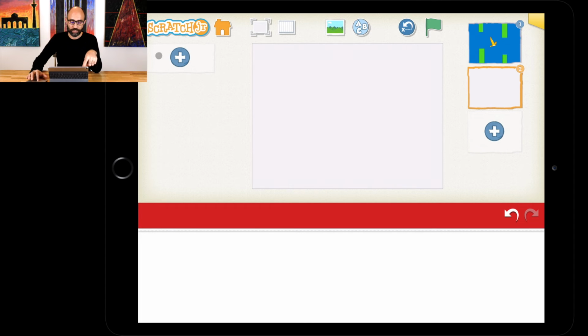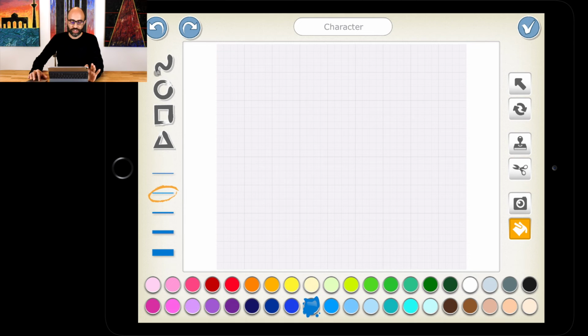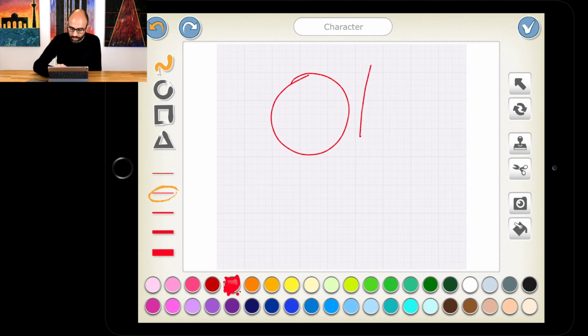So we're going to press here on the plus sign on the left. We're going to press on the paintbrush. We're going to press on the squiggly line, the one that looks like a snake up here on the left. Any color that you guys want, so I'll use red, why not? So with my finger, in my case, I'm going to write, oh, no.